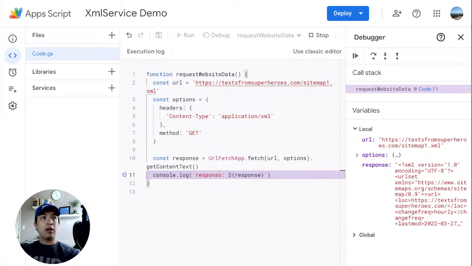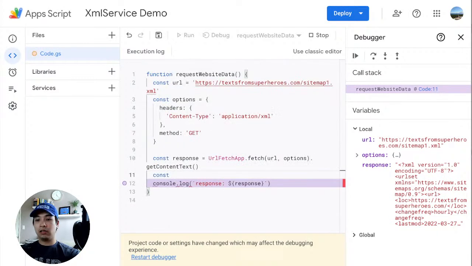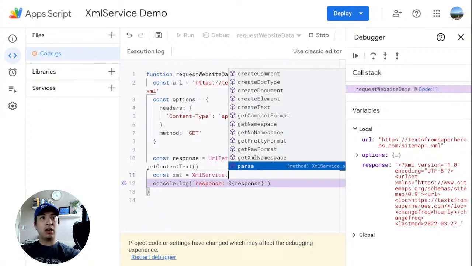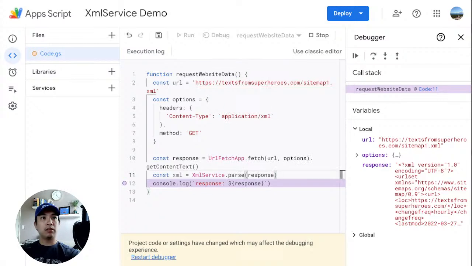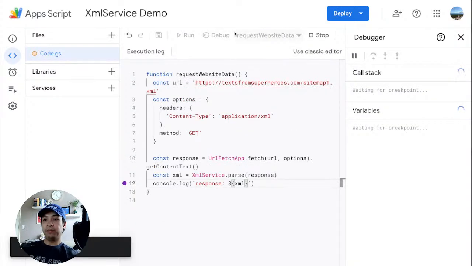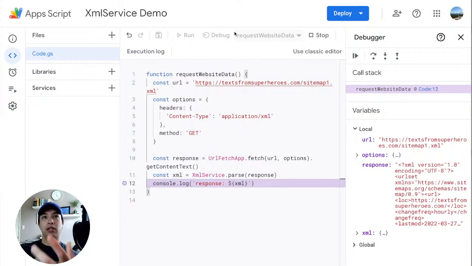All right, so now that we have that, we want to parse this using the XML service. So we're going to come down a line, and then we're going to say const, I don't know, what do we call it? Let's call it XML. We're going to call it XmlService.parse, and then we're going to parse the response. All right, and then in the console log, let's just say this. We're going to do that for the XML. Stop it, debug again. This is basically what hitting an API or parsing data looks like. Really, you're just going to constantly keep going back and forth.